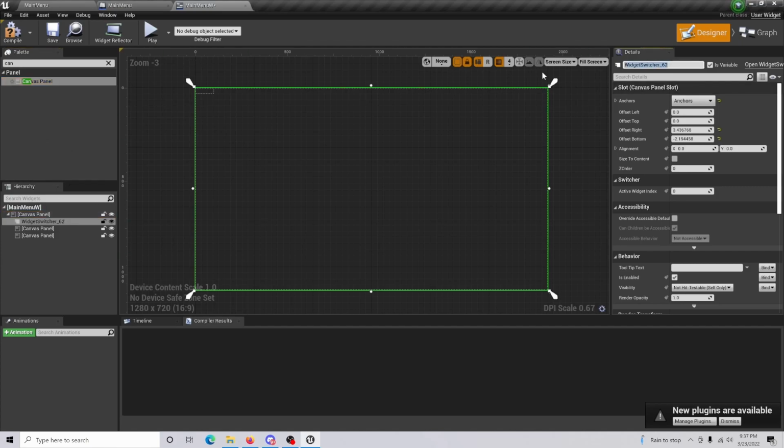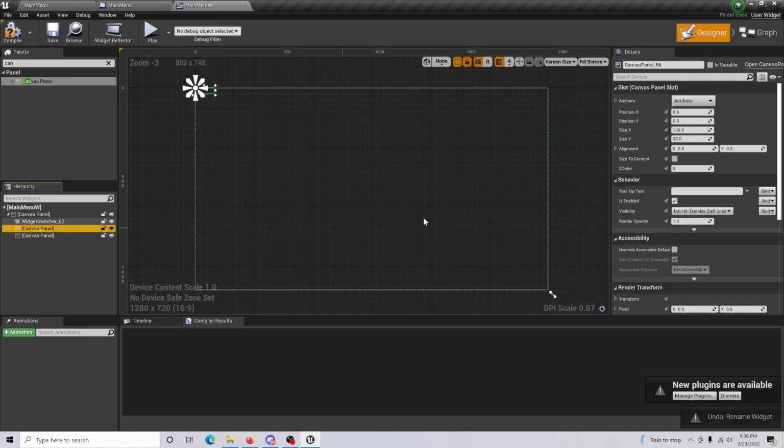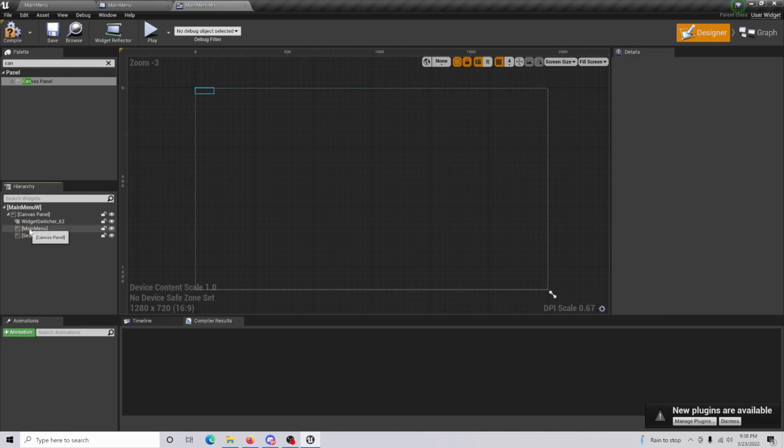We're going to name one settings, and then the other is just going to be called main menu. And so just reorganize this. The main menu is first, settings is second, or whatever you can easily remember.